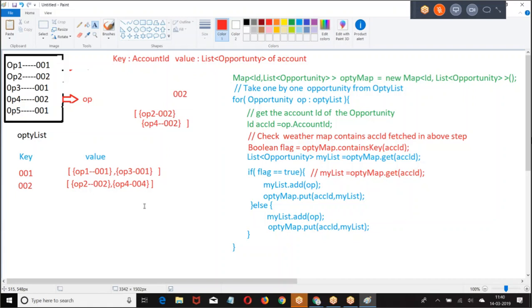Okay. People are busy copying. Hello. Yeah, Satish, go ahead. If the flag is true, then you have written a comment, right? My list equals optimap.get parent ID. It's not a comment. I was supposed to write code, I missed out. Yes, okay, fine. Thank you. Now, this is what we have done.